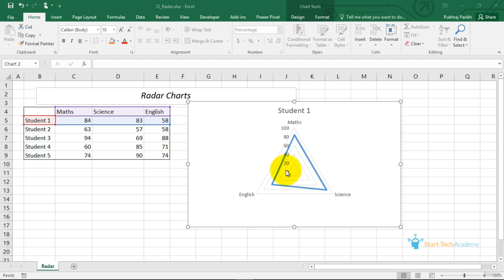For example, in this table you can see I have maths, science and English marks of 5 students. To compare the performance of student 1 with student 2, I can draw a radar chart. In the radar chart of student 1, you can see that there are 3 axes. One is for the maths score, the second one is for the English score and the third one is for the science score.